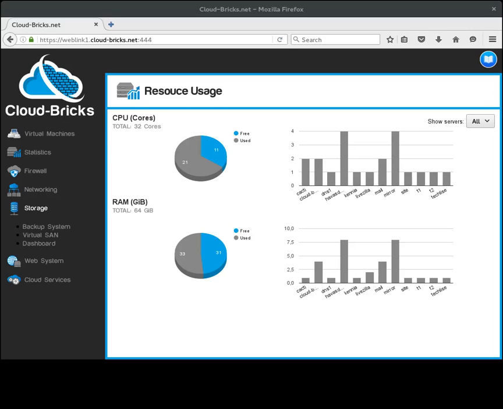Hello everyone! Today I'm going to give you a brief introduction to the Cloud-Bricks.net virtualization platform. The first topic I want to talk about is what exactly Cloud-Bricks is.